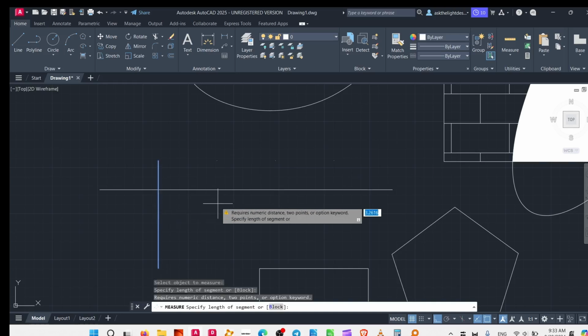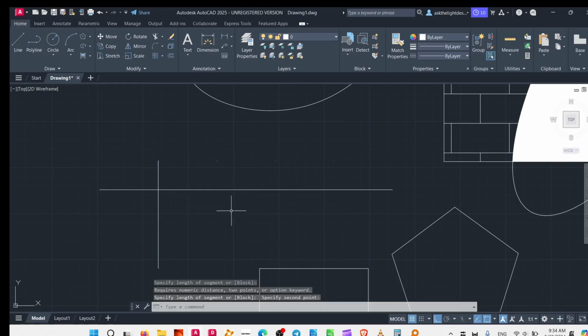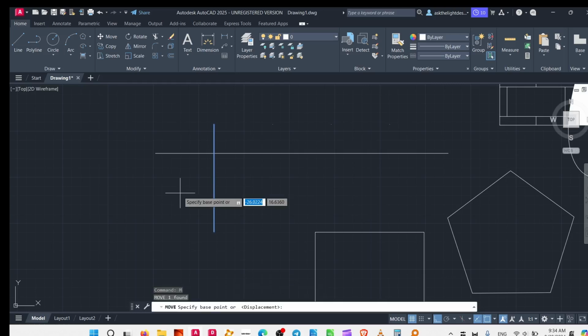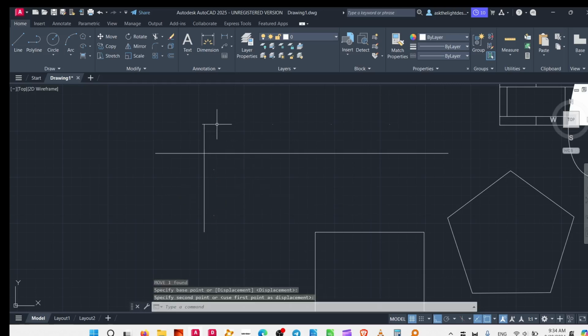Requires numeric distance, so we'll go with this. Here, if you can see, it is creating 2 points with a specific distance, and this one is good for creating lines with specific distance. So for example, you want to not divide it into equidistant points, but divide the line or the area into specific points with specific distance.